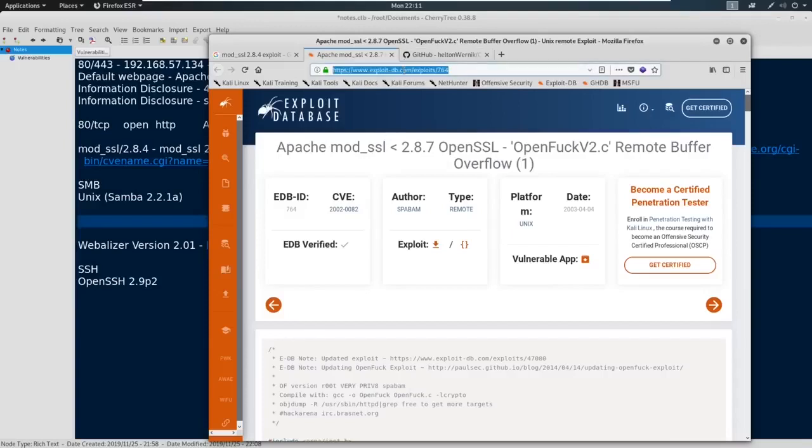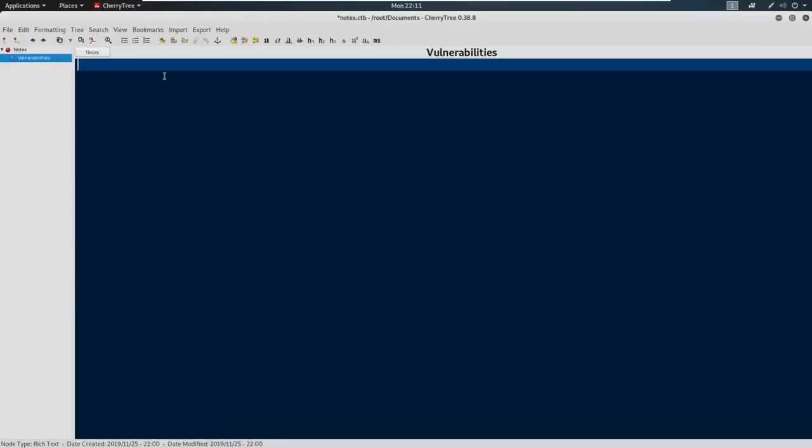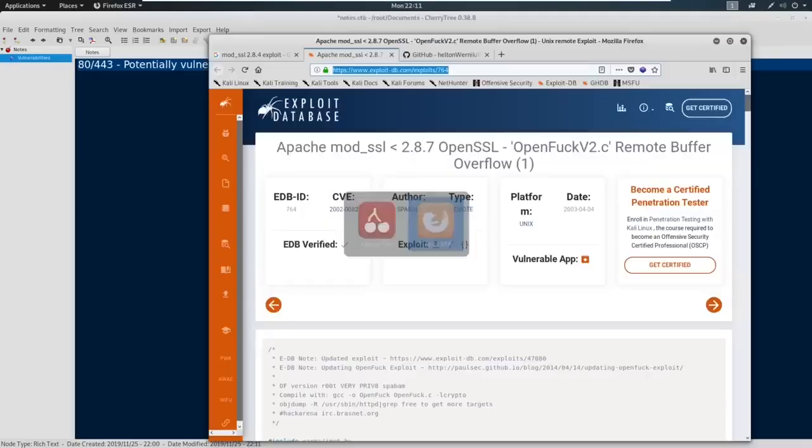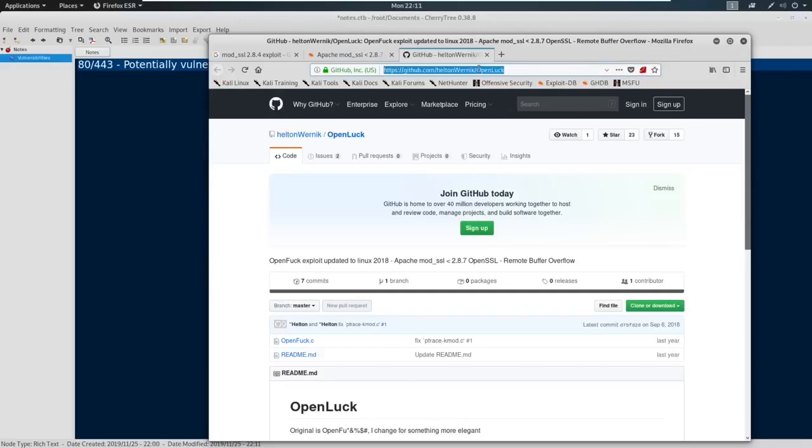So we can copy this, and I would put it here, and we could just say something like 8443 potentially vulnerable to, we'll call it OpenLuck, and then we'll just put it here. And we should also save this OpenLuck.